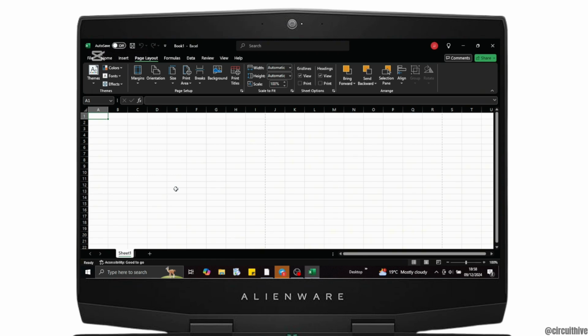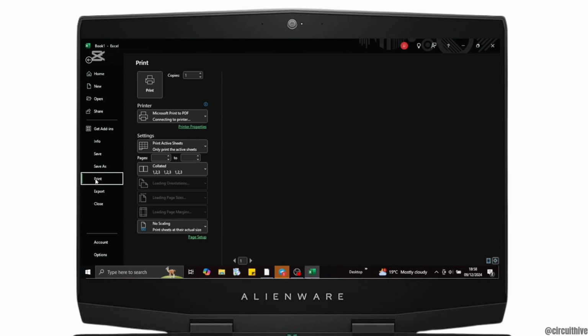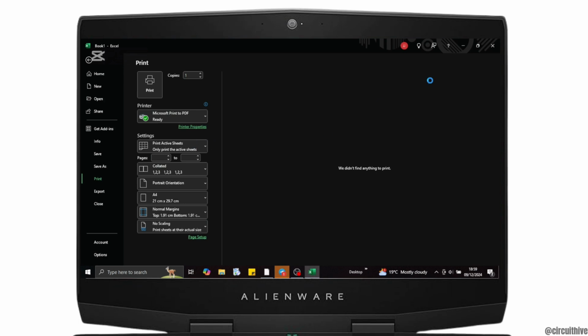Or let's say you want to print out the Excel in A4 form. For that, you just need to head over to the file sections. After that, head over to the print section. And after heading over to the print section, just change the print to A4. You can find different options here as well. You're just going to go to the A4 and select A4, and after that print it out, and your Excel should be printed in A4 as well.